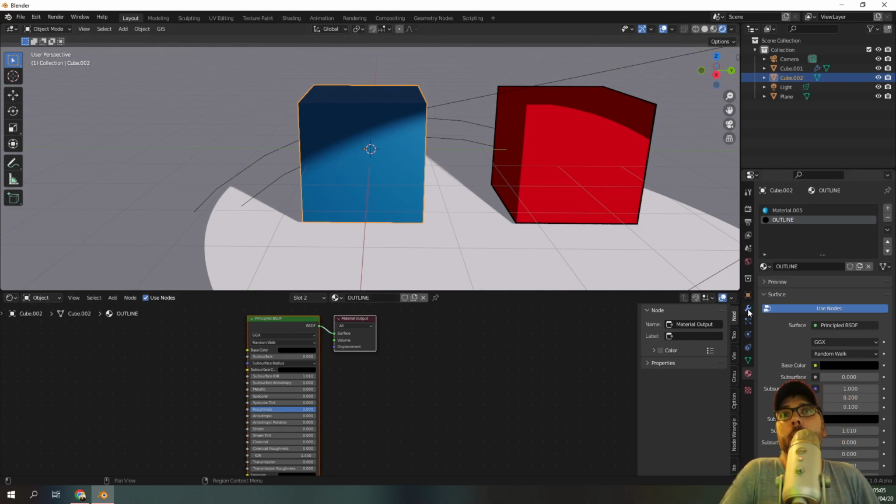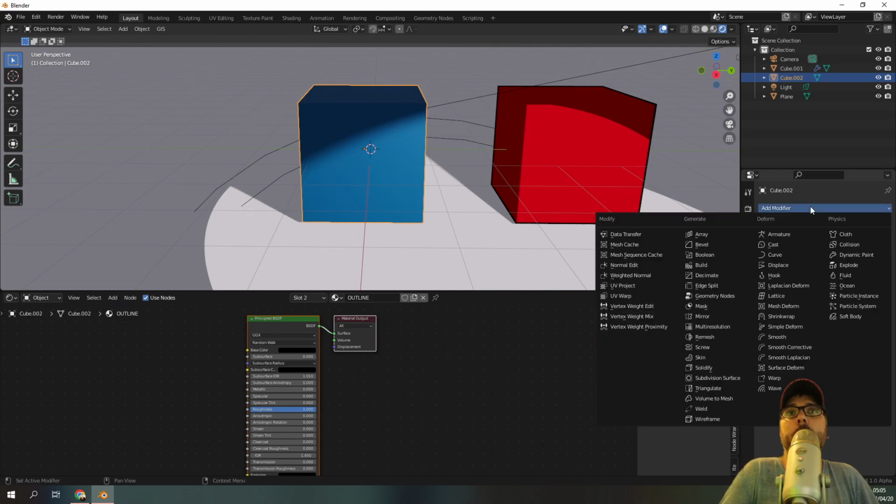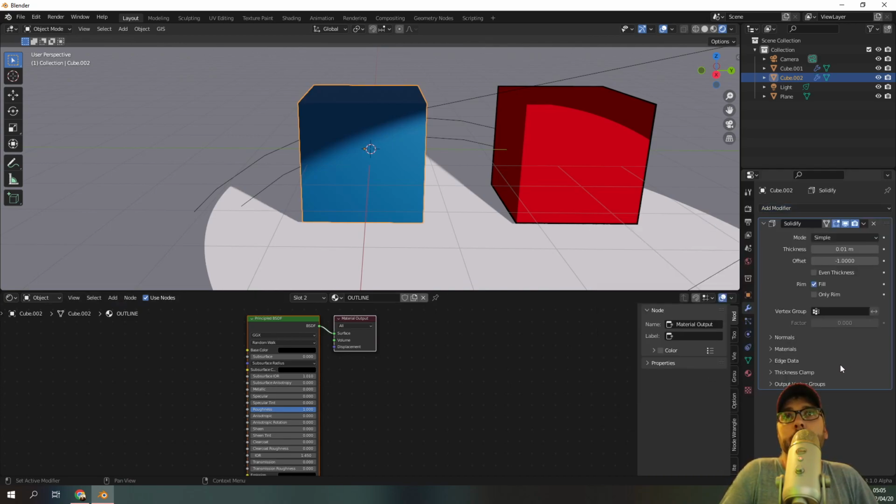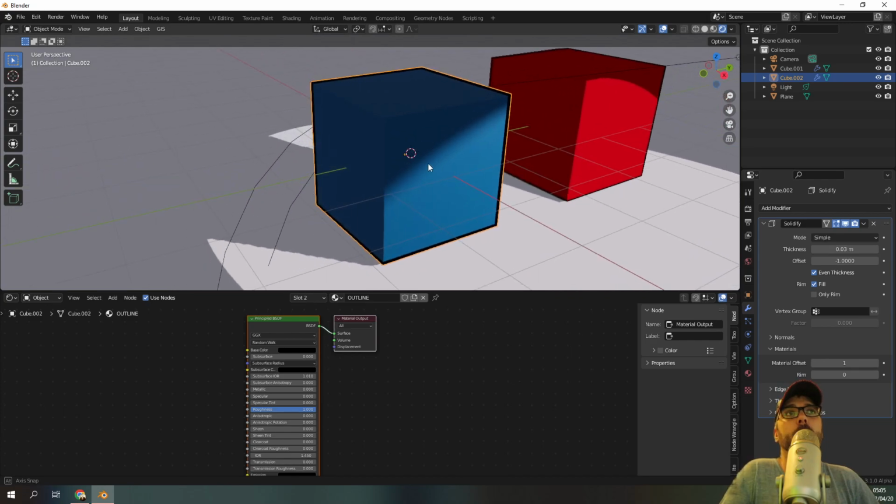And then we can go to our modifier properties, and we're going to add a solidify modifier. And we're going to make this 0.03, nice and thick, thicker than the ones next to it. Even thickness, I like to flip the normals and then change the material offset to 1. And just like that, we have anime lines.